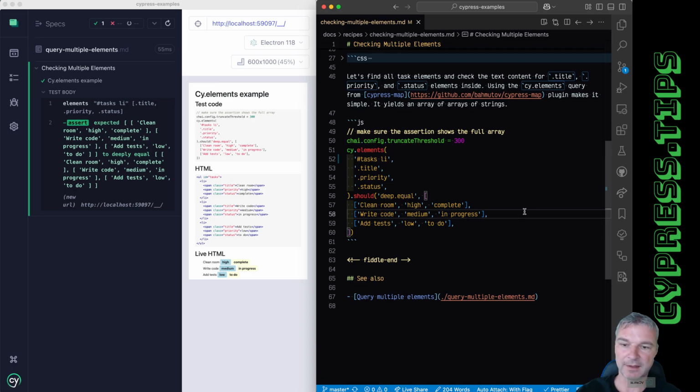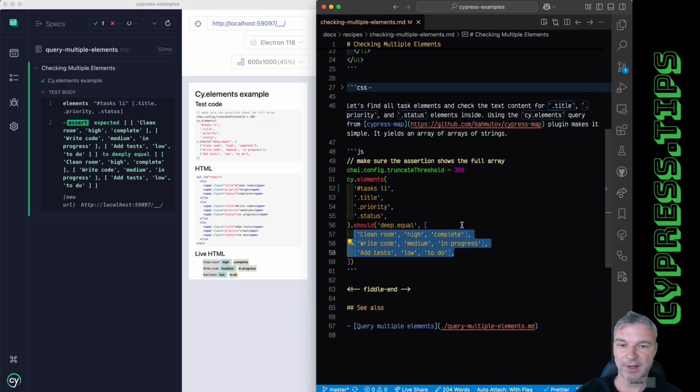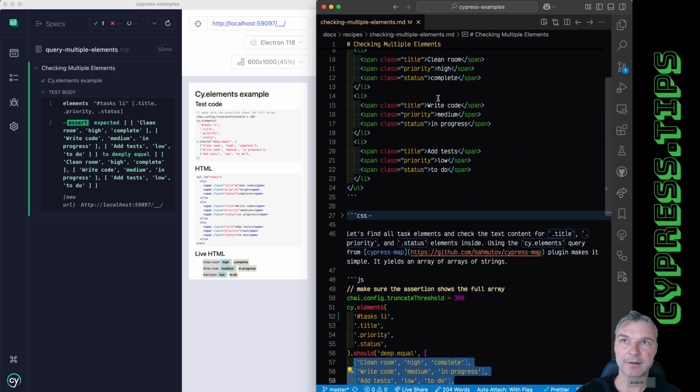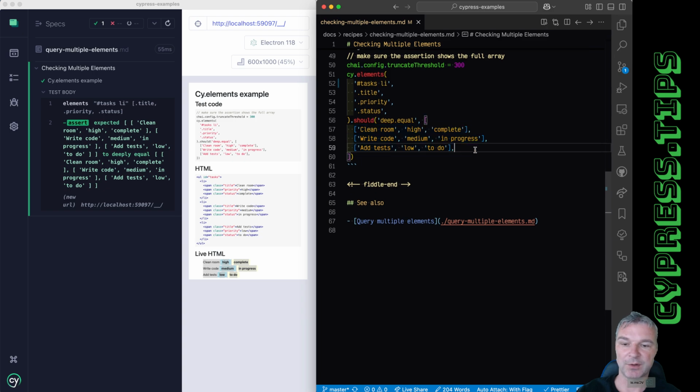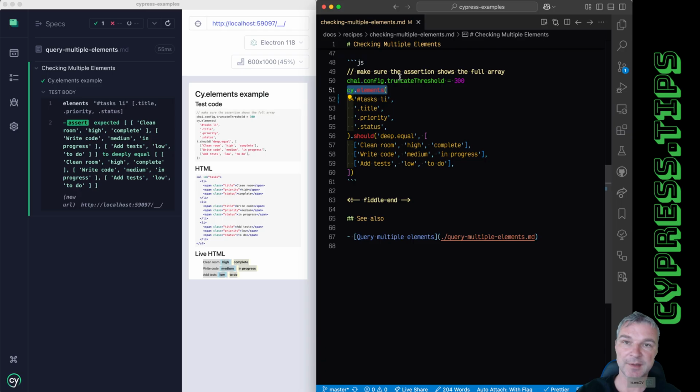Okay, and now the assertion is passing because once it queried all the child elements, it got this array of 3 arrays, each with 3 strings that match the contents of those HTML dump elements on the page. So, cy.elements commands from the Cypress-map plugin. I'll put a link to the plugin in the description of this video.